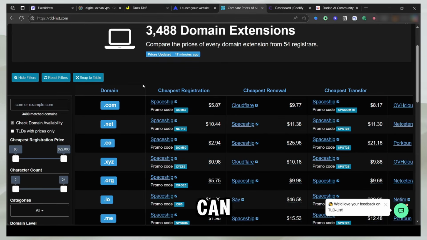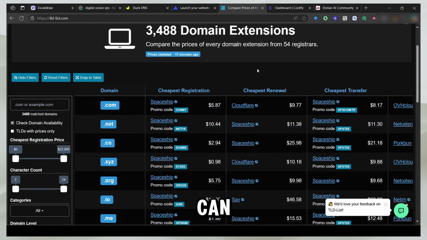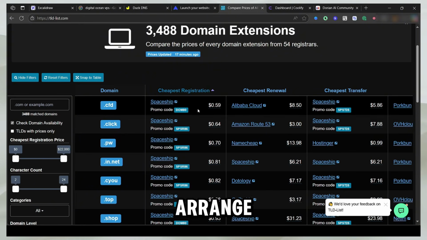This is the site where you can get the cheapest domains. So if you just don't care about the name, you just want to run it online and you need a domain name, then you can just come on the site and click on this cheapest registration. So it's going to arrange it with the cheapest name. So you can see the CFD domain is the cheapest. It is about 60 cents.